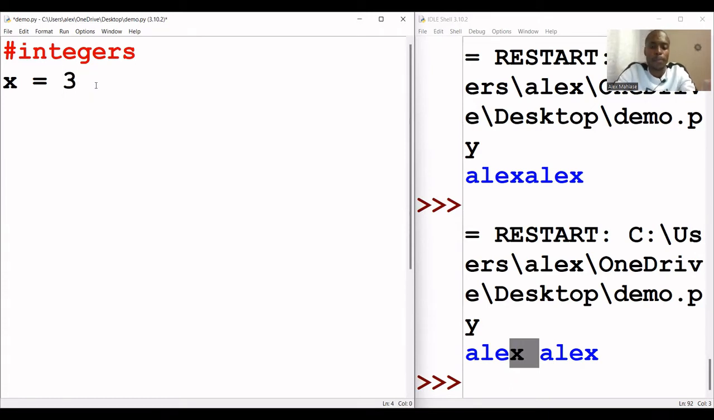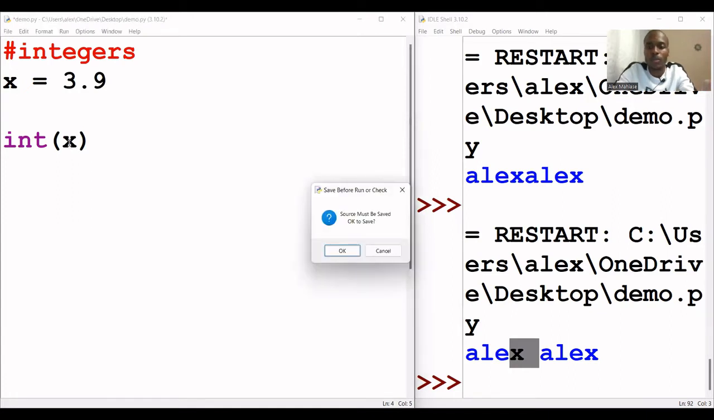Another thing we can do in Python is use the integer function to cast our variables. Let's say we have x equals 3.9, and I want to return an integer from this x. We said an integer is a whole number, so it will return a 3. It will ignore the 0.9. It won't round it off. So when I print x here, it will take the 3 and ignore the 0.9.